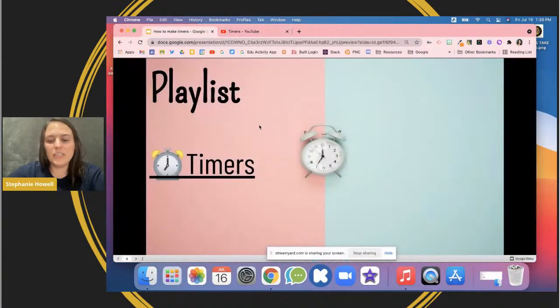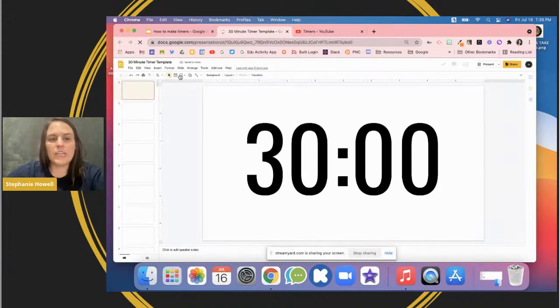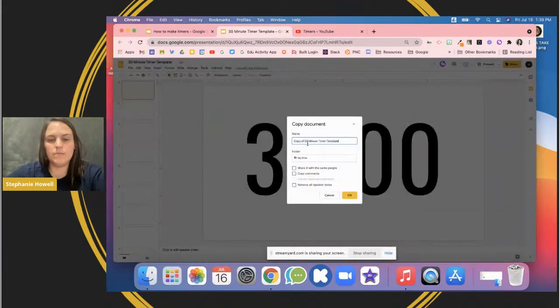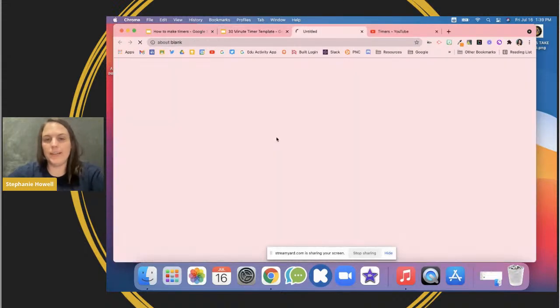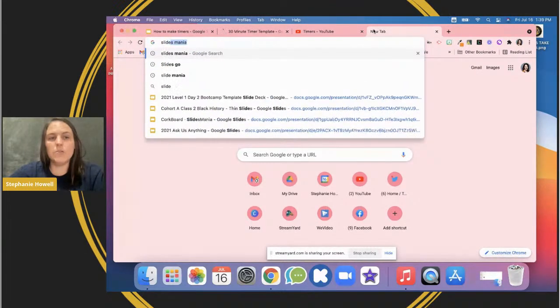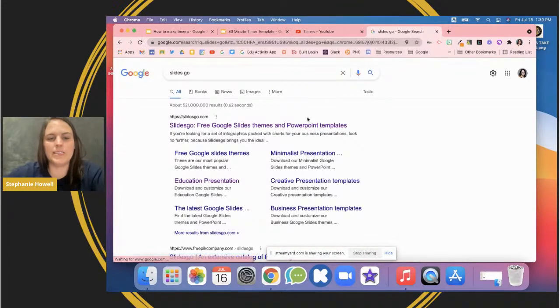Again, you don't really need all of these unless you want to, but here's the shortcut. You take that 30-minute timer, and once you've got this template, you go to File, Make a Copy, Entire Presentation. I'm going to recall this 30-minute timer, and it's not going to be a copy of. Once I have that copy, I'm going to get rid of the original. And then I like to go to Slides Go or Slides Mania. Last video I went to Slides Mania, so let's go to Slides Go and see what they've got.